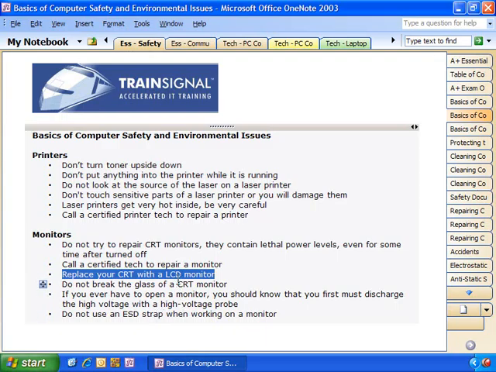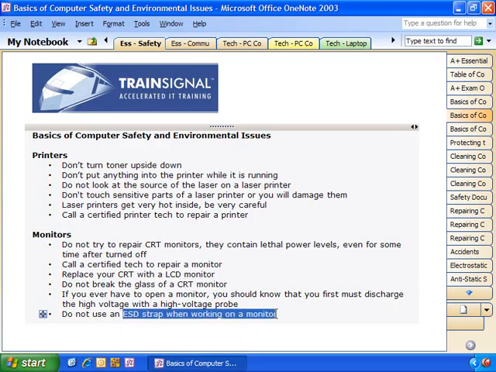Never break the glass on a CRT monitor. It can be very harmful. You can get some very harmful gas if you were to break the glass, besides the glass just being dangerous. Now, do not use an ESD strap or electrostatic discharge strap when you're working on a monitor. That can actually channel that electrical surge from the monitor into your body. And I'm going to talk more about ESD straps here in a little bit. Generally, whenever you're working on any electronics, you use an ESD strap, but that's not the case when working on CRT monitors.